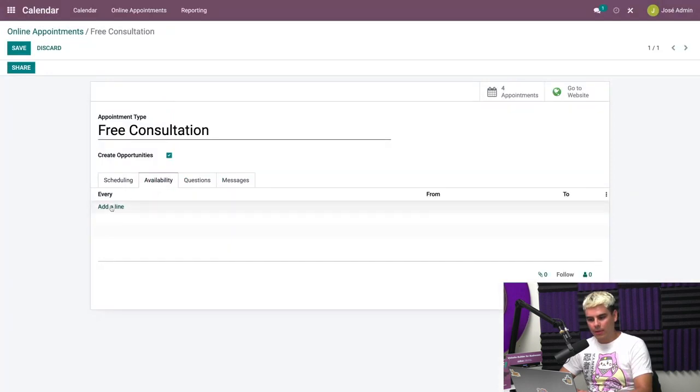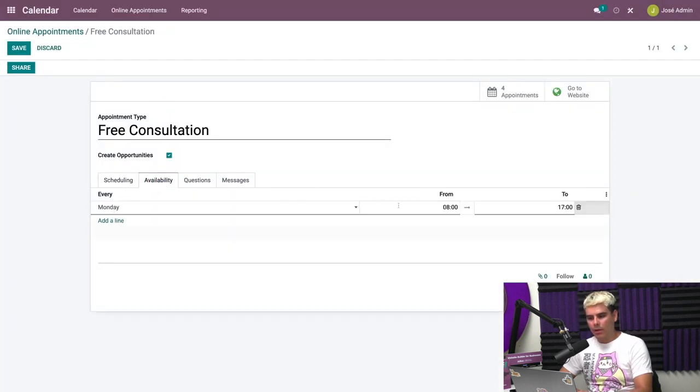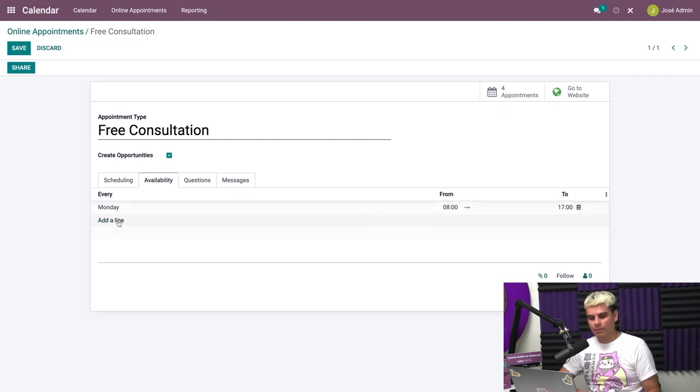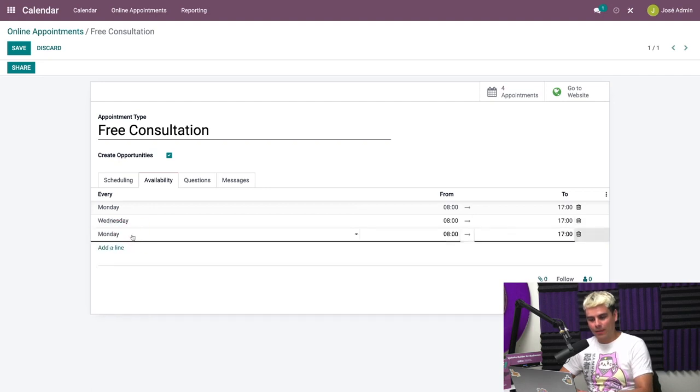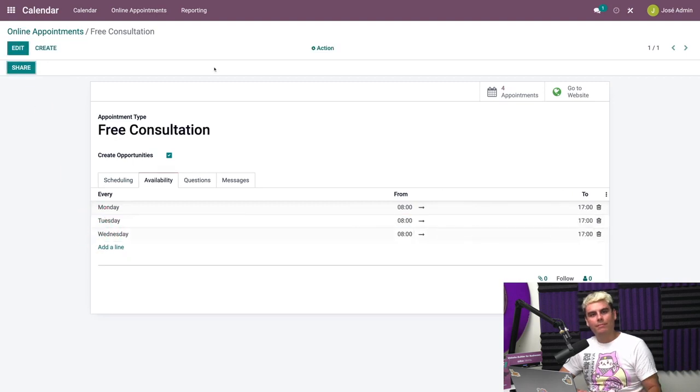And here we go, availability. Now, when am I available? Well, we're going to add 3 lines here. We're going to pick Monday, and then we're going to add another line. We're going to do Wednesday. And for our last one, we're going to pick Tuesday, so we want these to be a little bit sequential. Now, once we're done here, there we go. I'm going to save that.